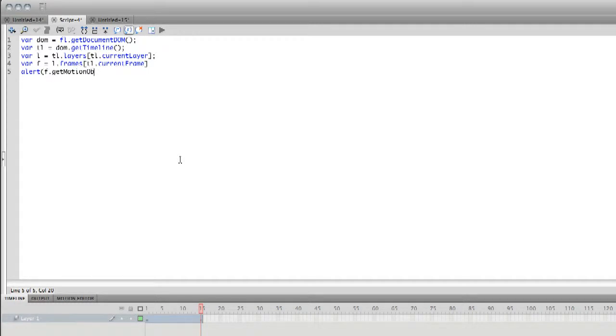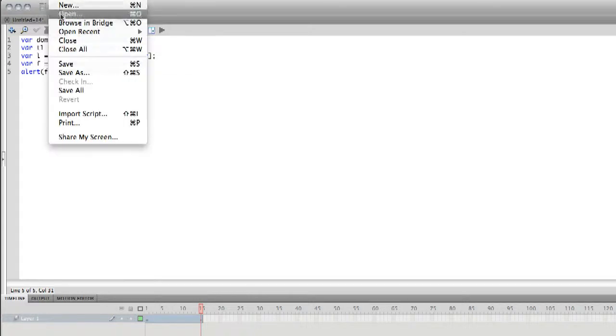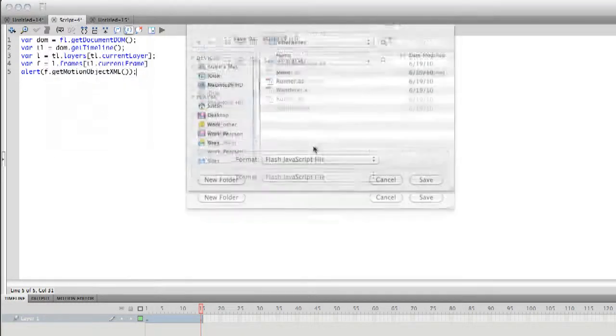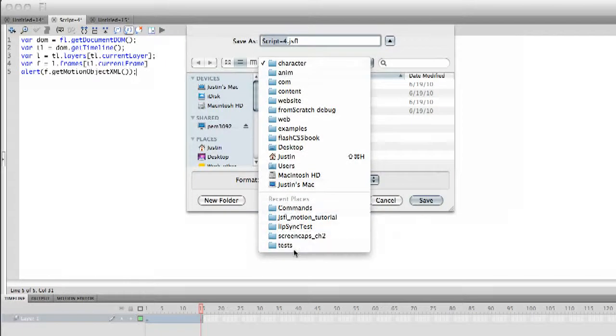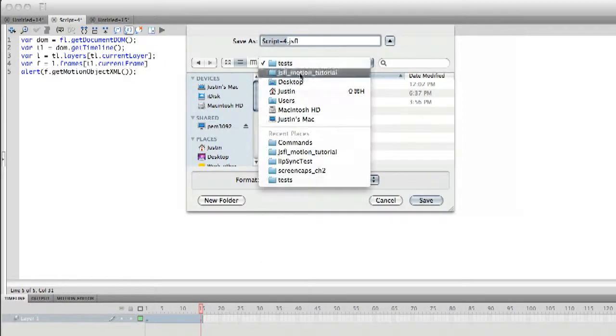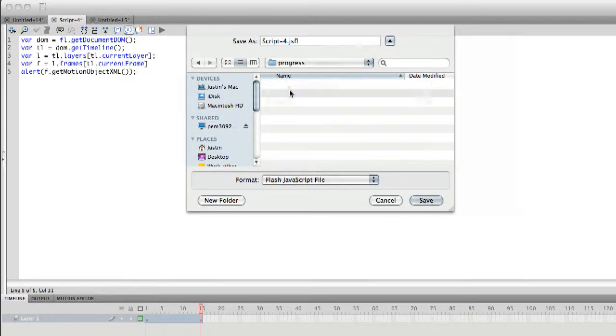Be careful that it's case correct, because JSFL is also case sensitive. So I'm just going to go ahead and save this, one level up, in this file folder called progress. I'm going to save it as, let's call this, get motion XML.